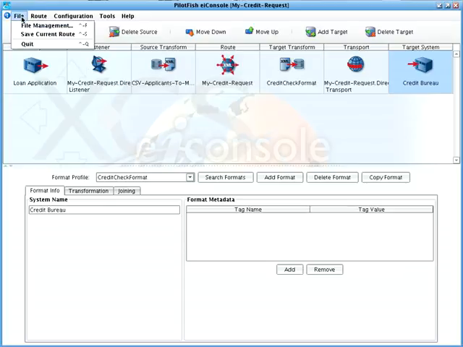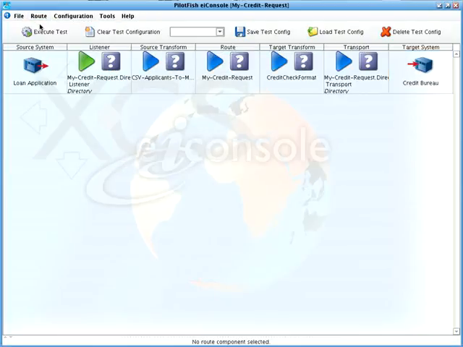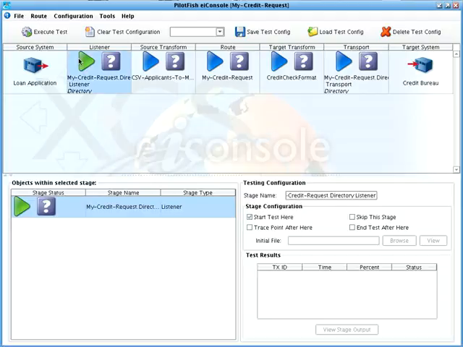To save our work, under the File menu, select Save Current Route. Then, under the Route menu, switch to Testing Mode. In testing mode of the eiConsole, we can test any number of different stages of the interface together, or an individual stage. The green and blue arrows will indicate the stages of the test that we want to run, with the green arrow indicating the starting point. By default, a test will begin at the listener and run through to any defined transports.